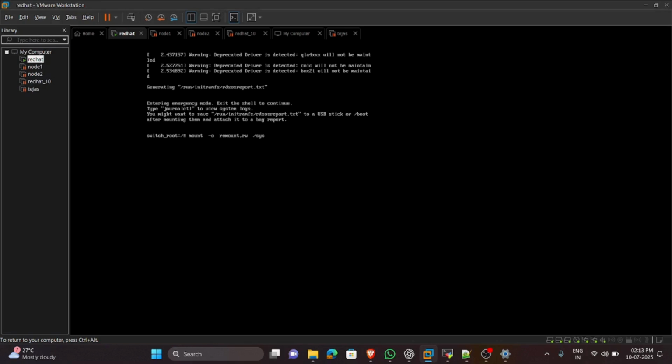and then /sysroot. We are mentioning this because we have to write on that directory, which is only in readable format. So we are remounting that directory with read-write permission. After it, press enter. Now what we want is to become the root user so that we will be able to change the password. For this, you have to write chroot, then /sysroot.